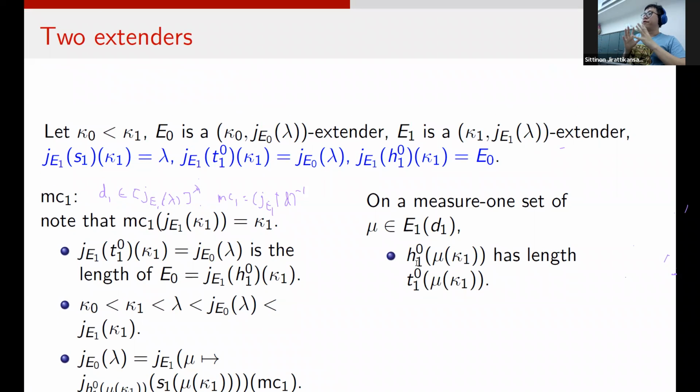So from the first bullet, that JE1 T01 of kappa 1 represents the length of E0, you reflect down to a measure one set of mu, such that H01 of mu of kappa 1 is going to be an extender. It's going to be an extender witnessing kappa 0 being something like S1 mu of kappa 1 supercompact, and it's going to have length T01 mu of kappa 1.